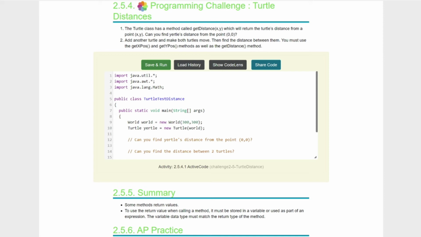Then we have another one. Add another turtle and make both turtles move. Then find the distance between them. You must use the get x position and get y position methods, as well as the get distance method above. Well, that sounds pretty fun, kids. Let's go ahead and take care of this first one and see what the distance is from 0, 0.